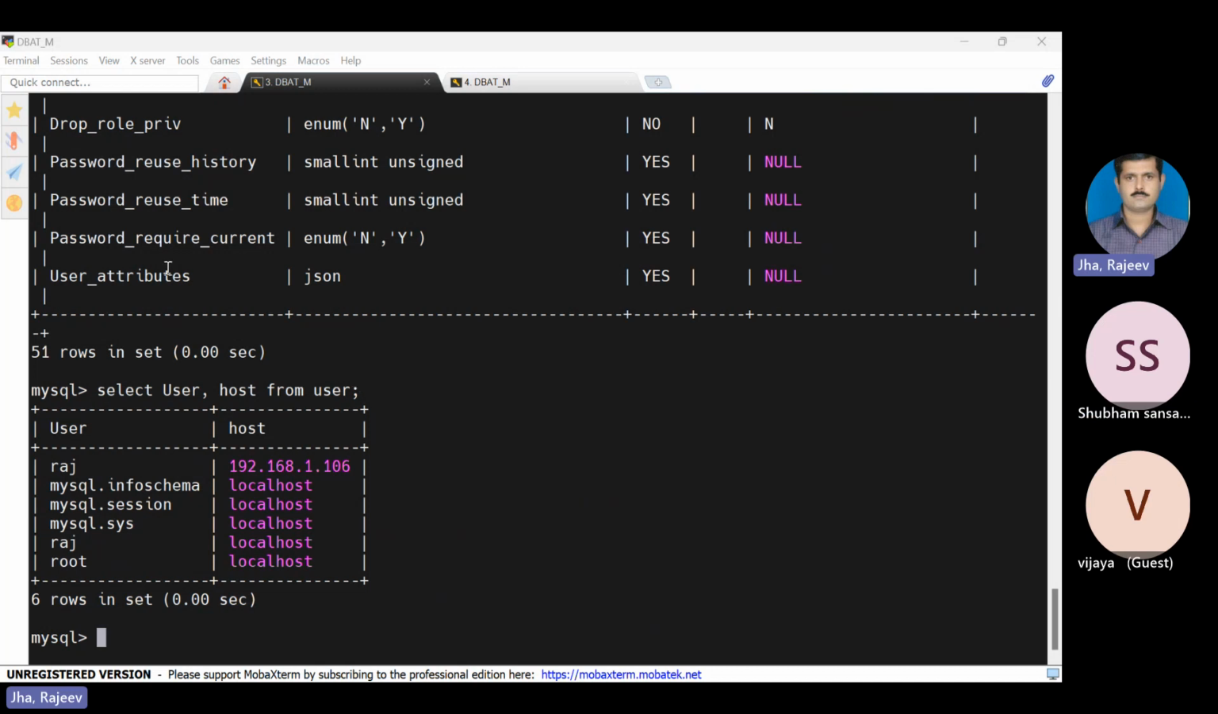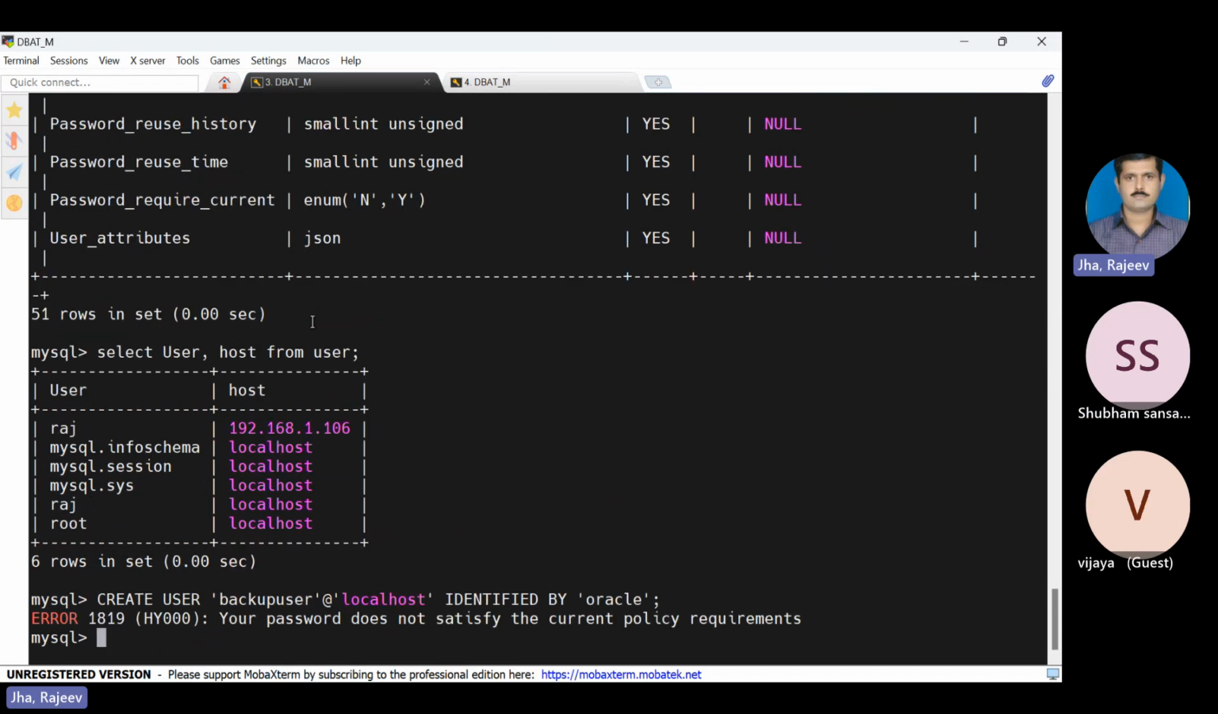Now, what I'm going to do, I'm just going to create a user here. And for the user's name I'm giving the user called backup user. It is saying the password which I am using is not as per the policy. Now, if you remember, we talked about the security terms: for the password, we need a special character or symbols like that. So for that, I am going to create the password with some of those characters.